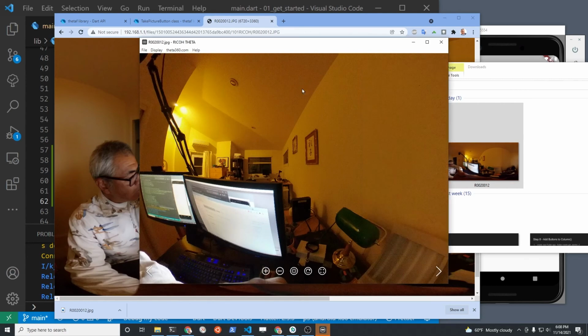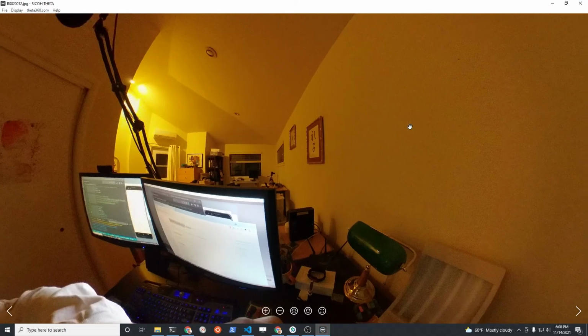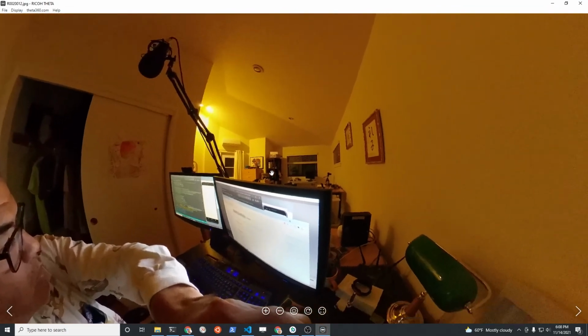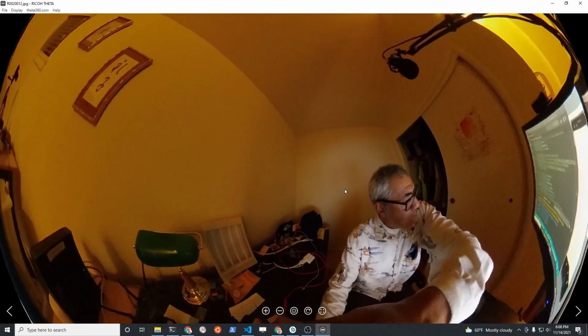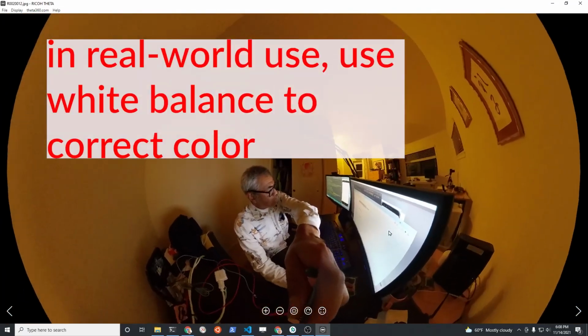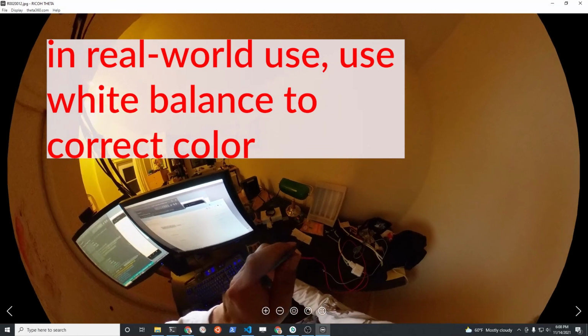So once you drag and drop the image onto the screen, you can then rotate it with your mouse and see it in a 360 view. The color is a bit orange because I'm taking the video at night.